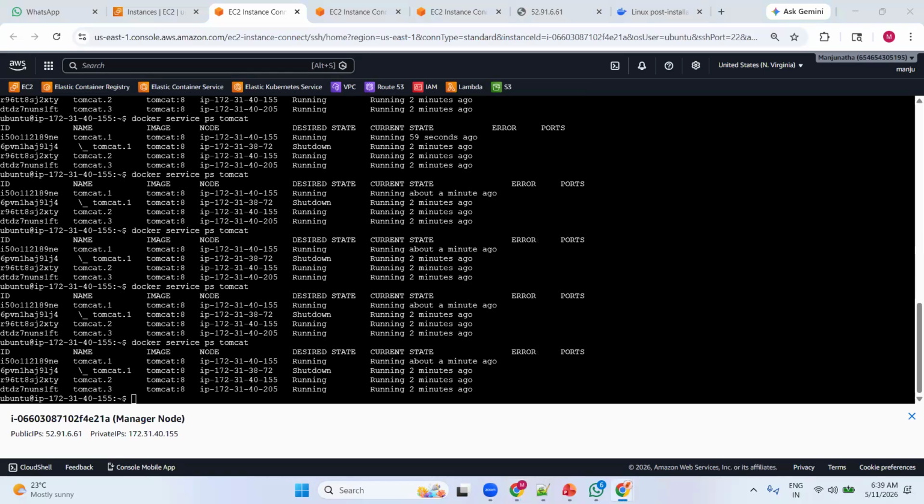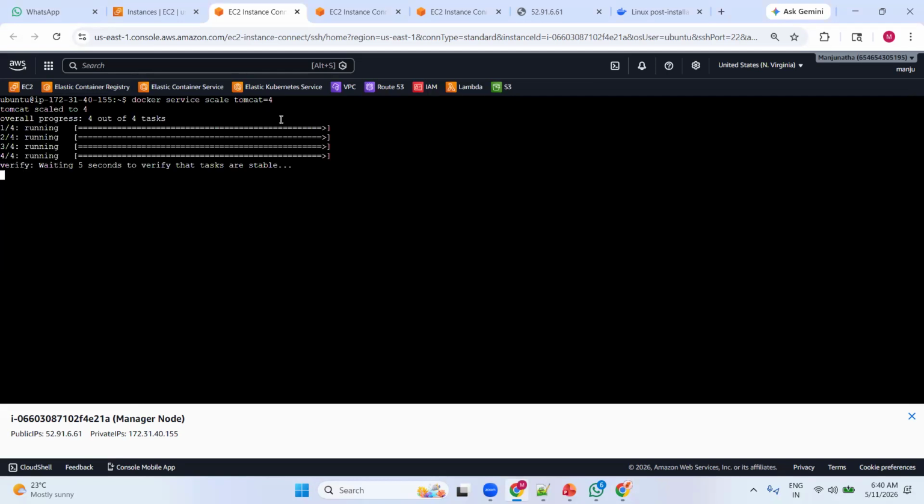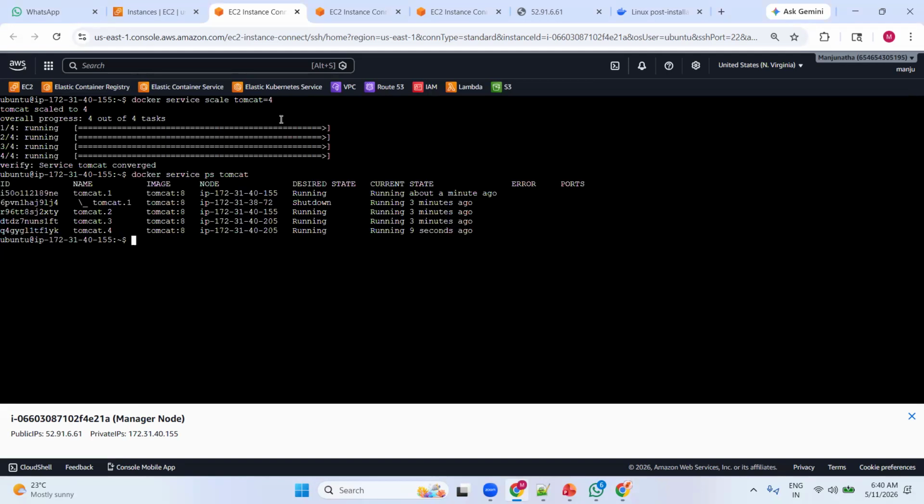In the meantime, let's try to scale the containers. So how to scale the container? As of now, there are three, right? So just use docker service scale, and mention the service and the number of containers. How many do you want? Four. This will create four replicas. Now you can verify it. See, four are running, 9 seconds ago. So this is how we can scale the containers.